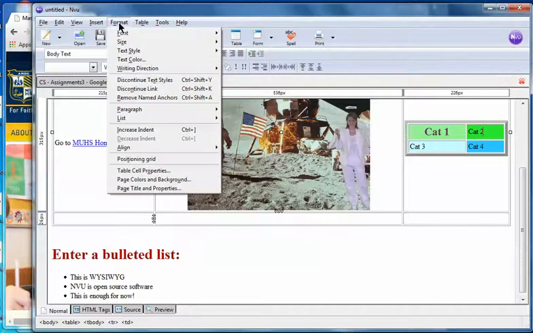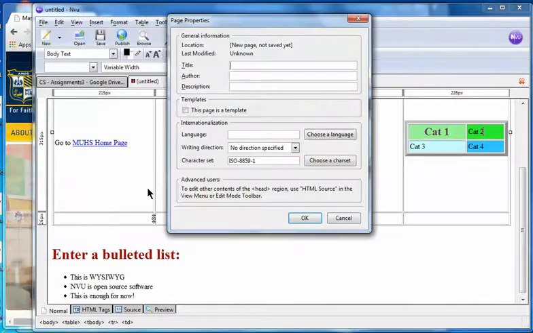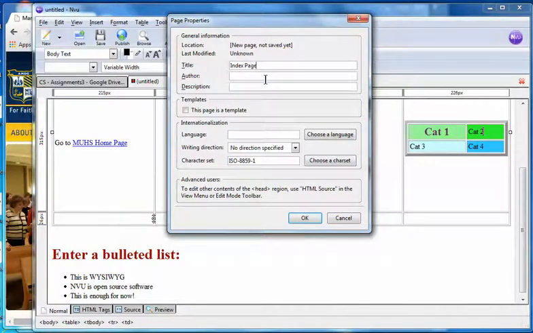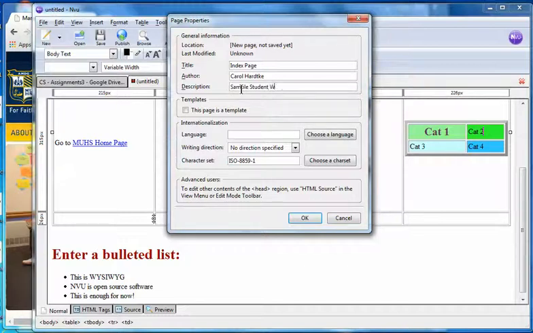So I want to have you do 2 things here. Go to Format, Page, Title, and Properties. If you're going to make a website, then this is pretty important because search engines need to be able to find out what's on these pages. So you should give every page a title. So for example, if this was the home page of my website, this would be the index page, or you could type home page, whatever you want. Author's name, these are going to be items that search engines can find. And descriptions, I might say this is a sample student website.